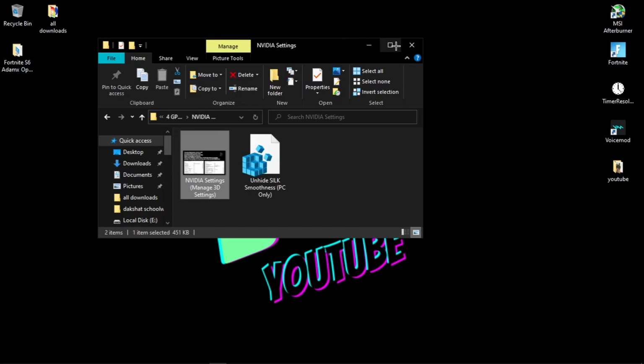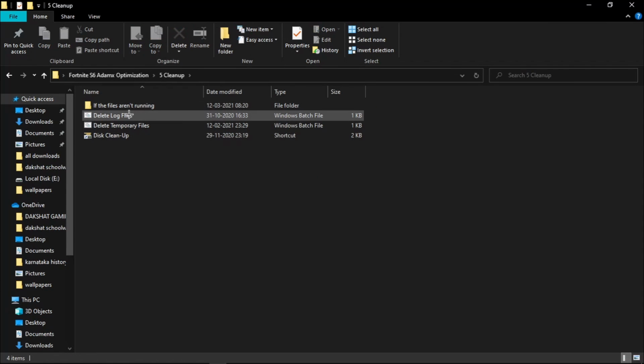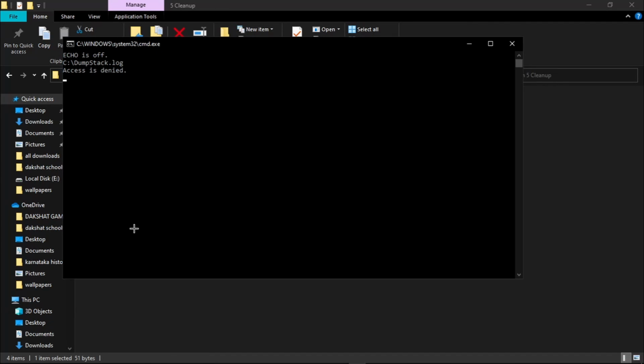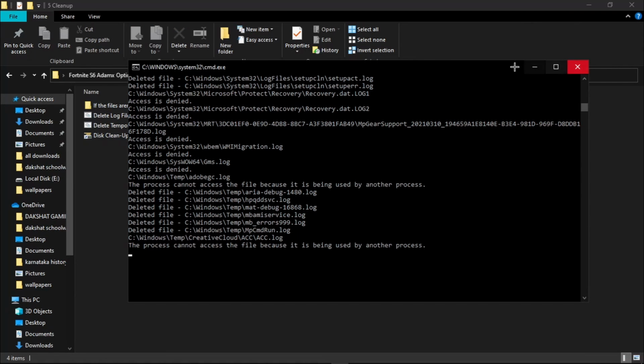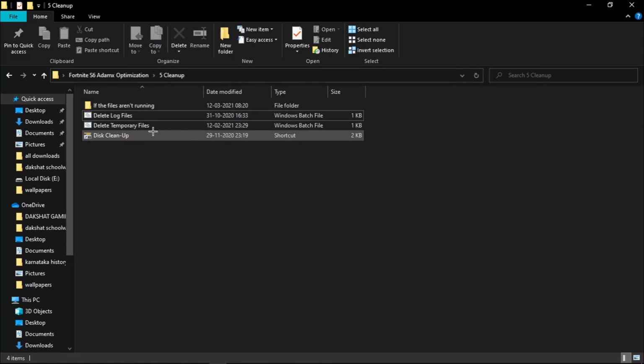Then you go back to the pack, and then you go to clean up. So first you do delete log files. It deletes everything. Press enter after it's done. For me, I already did it, so I'm going to X out of this. Then you do the same thing with delete temporary files.